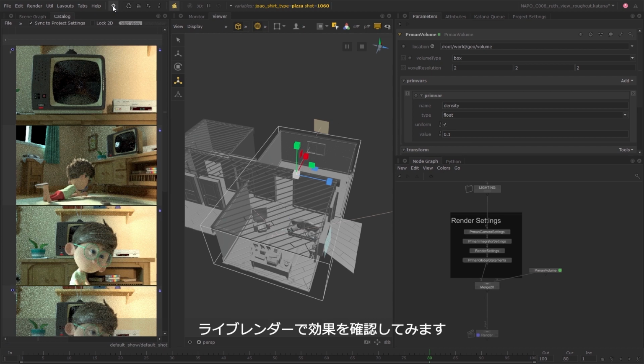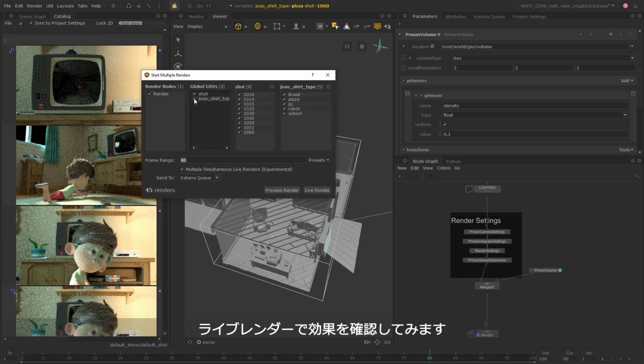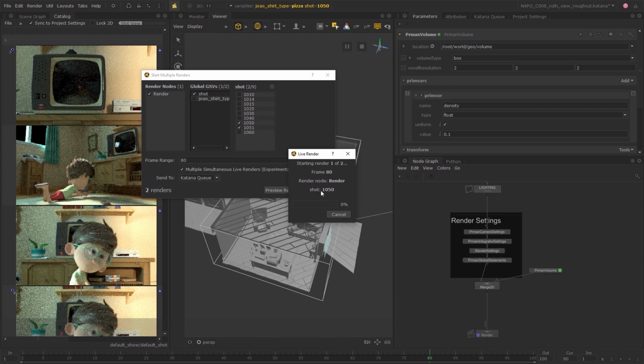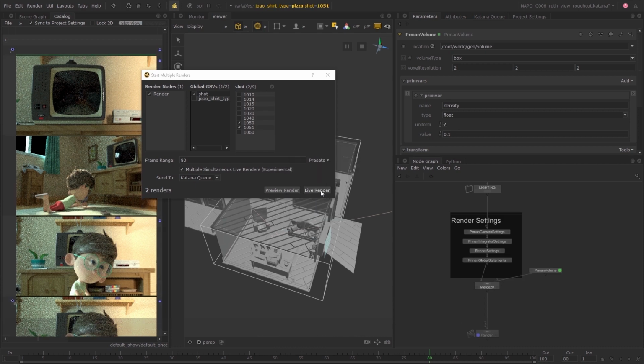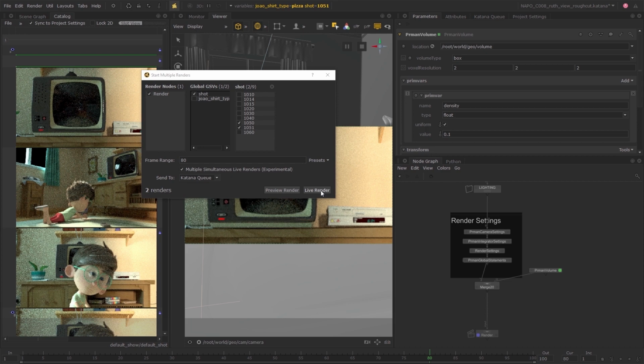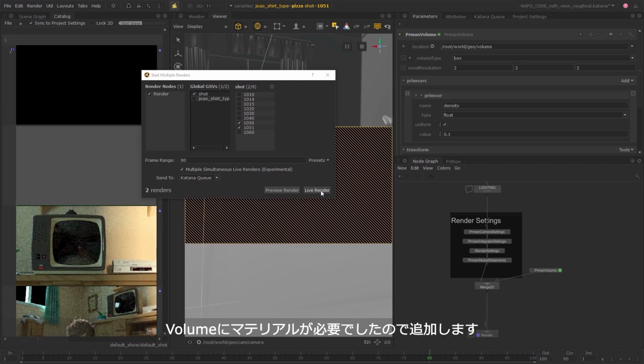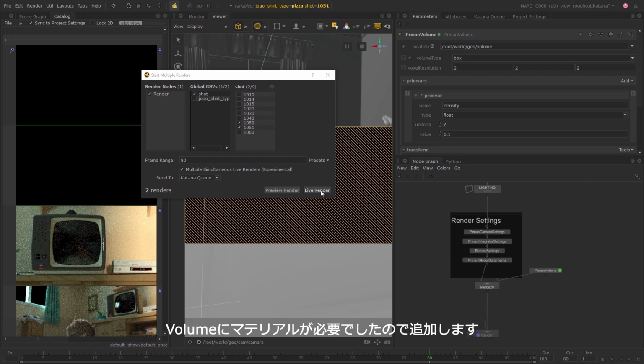And now I can set off some live renders again so that I can see what this is all looking like. I'll set off some renders for shots 50 and 51, as shot 50 has all three characters and almost the whole lounge, and shot 51 is more of a close-up of just Joao. So I want to make sure that it looks right for both of these. The renders are going to be black as I haven't assigned a material, and the density is probably going to be too high right now.